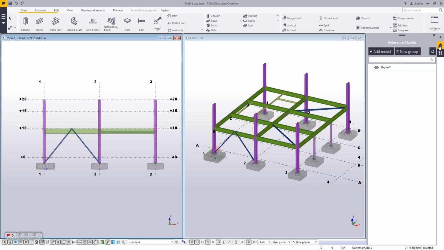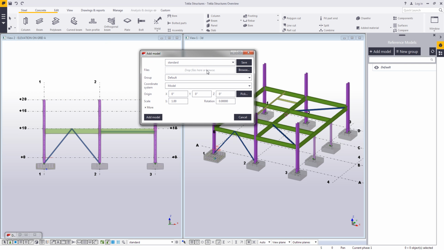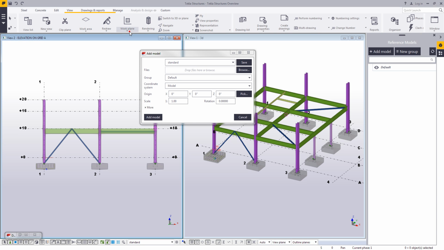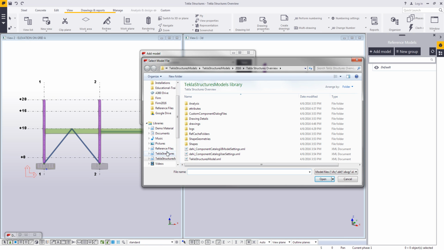So if I go now to my reference model side pane, I'll show you an example of inserting a DXF file. I'll click Add Model, and here you can set things like the scale, the orientation, point to the specific file that you're trying to import. Let me change my work plane so that I can tell it to insert in this elevation. I have a preset for the scale, but we also have tools available to help you find the scale when you're importing drawings. And then I'll simply choose my drawing that I want to import.